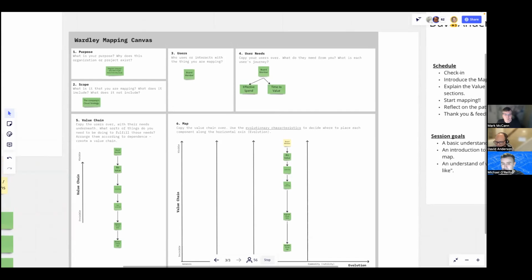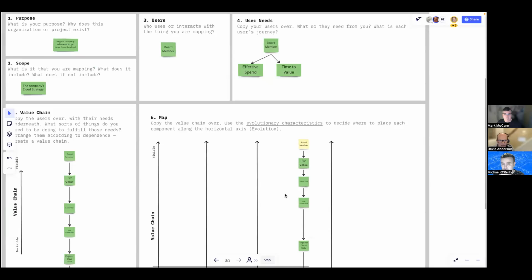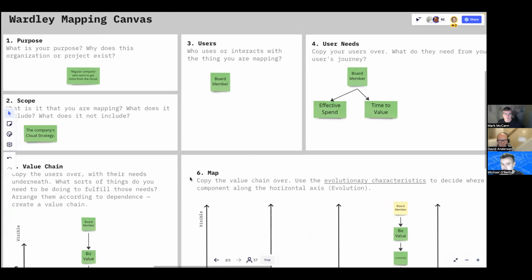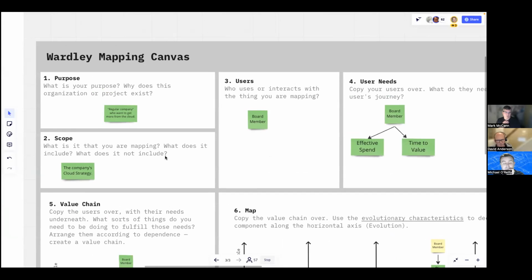So what we've picked to illustrate this, and this is just really an illustration. Let me just zoom in a bit here so people can read it better. So we've almost pre-populated the first 5 panels because I do want to get to the mapping itself. So first of all, what's your purpose, right?